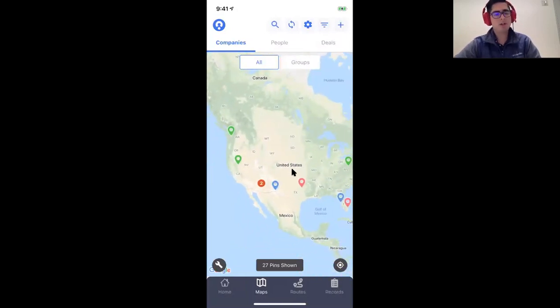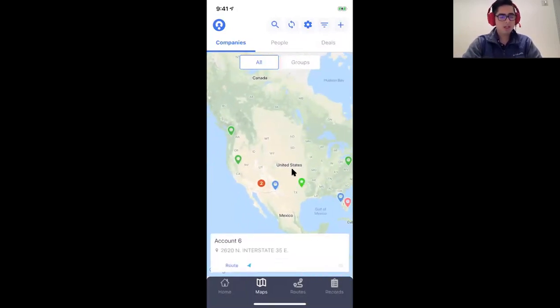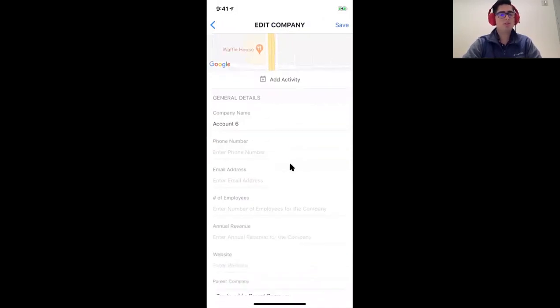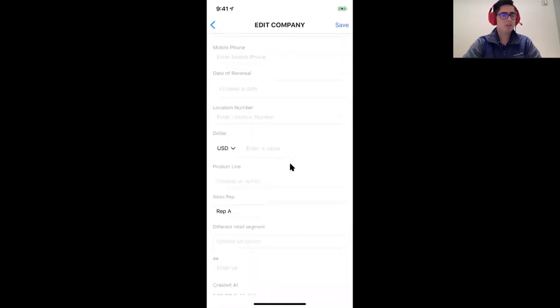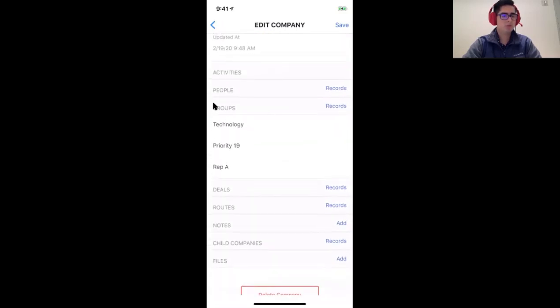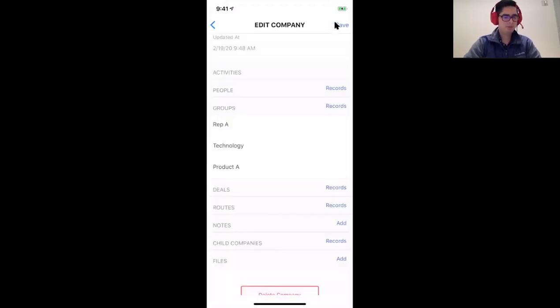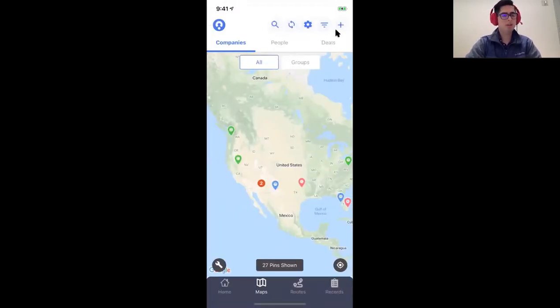Say that you are now going to target another company here on the map. Let's go to Texas and look at account 6. Now you see the entire account profile. If you want to add account 6 into this group called product A, we're going to scroll down all the way to the bottom to where it says groups. We're going to click on records and see that we have the product A group right here. And now we're going to add this company to this group, but I'm going to remove it from priority 19. And just like that, we've now updated this company to where it now is in product A. So that's perfect. That's exactly what we wanted to do. Now we have 2 companies in product A.